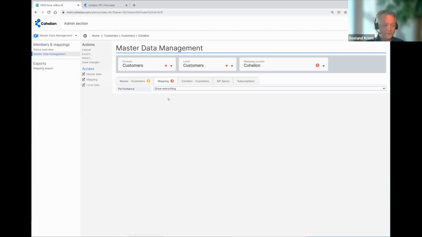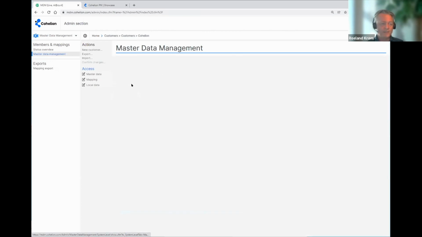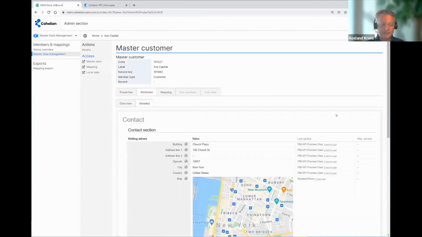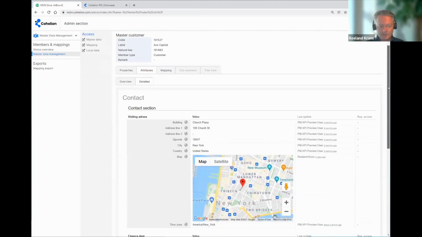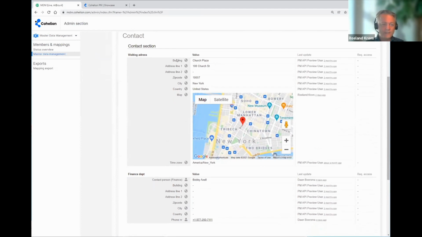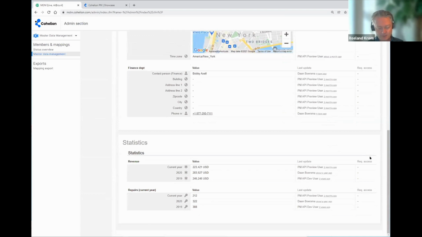Now to see how that actually works, I go back here to my master. For example, here, X Capital, and I want to look at what type of data was supplied. I can actually see that, okay, the building of the visiting address, Church Plaza, was supplied by the API about 2 months ago. And the same goes for the address and the location on the map. I see here that was actually entered by me 2 days ago, but the time zone came in also via the API. So all this data that I've previously specified that needs to be known for each, in this case, customer, I can exactly see what system supplied the data and at what moments.